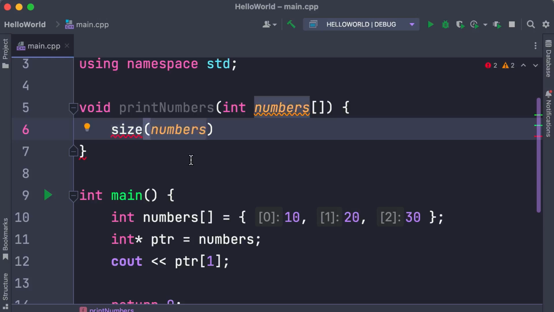We cannot pass a memory address to the size function and figure out how many elements are stored at that location. Do we have 5 elements after that? Do we have 10 elements? The size function has no way to know.